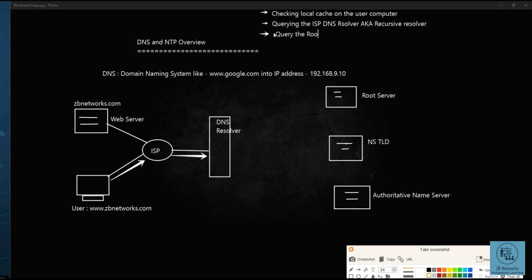Query the root name server. So what happens is, this query would go from the DNS resolver to the root server, sometimes also called root name servers. There are 13 root name servers available in the world that manage the top level domains like .com, .org, .in, .au, etc.